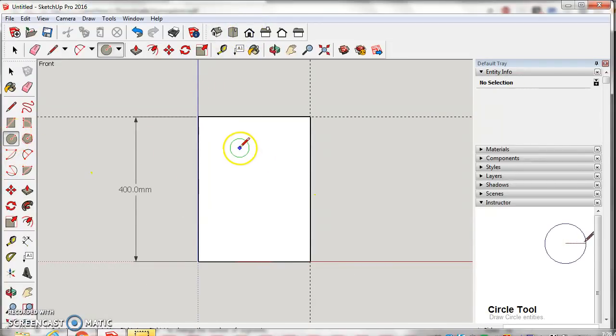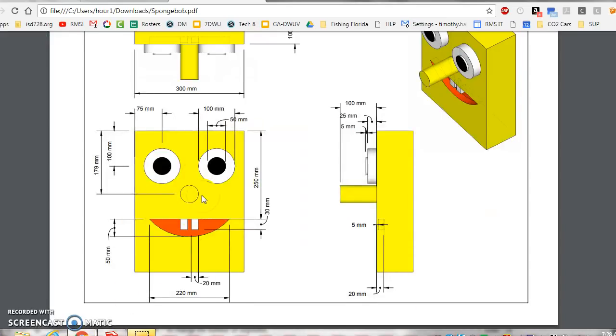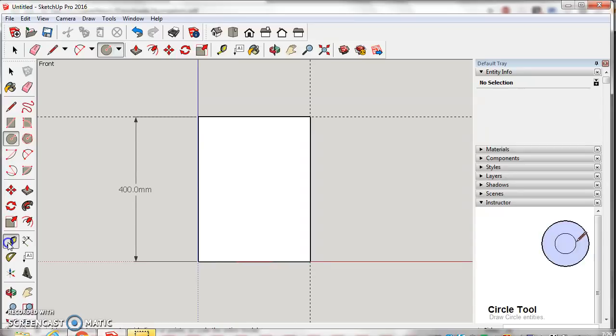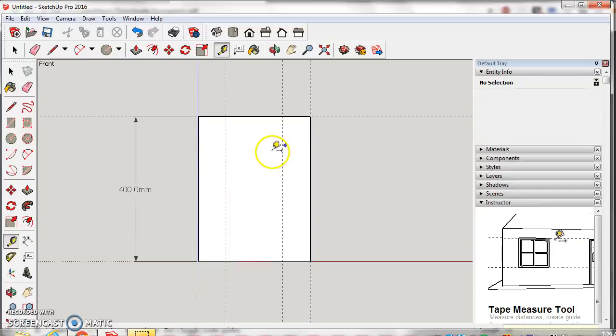When I draw a circle, I have a hold of the circle at the center. So I need to figure out where the center is. And then I need to know how big the radius is. So come back here. My center, if I look, is 75 millimeters from the edge, 100 millimeters from the top. So I'll take my tape measure, click on this edge, bring it over 75. So I'm bringing it over and clicking and then placing it and then typing and hit enter.